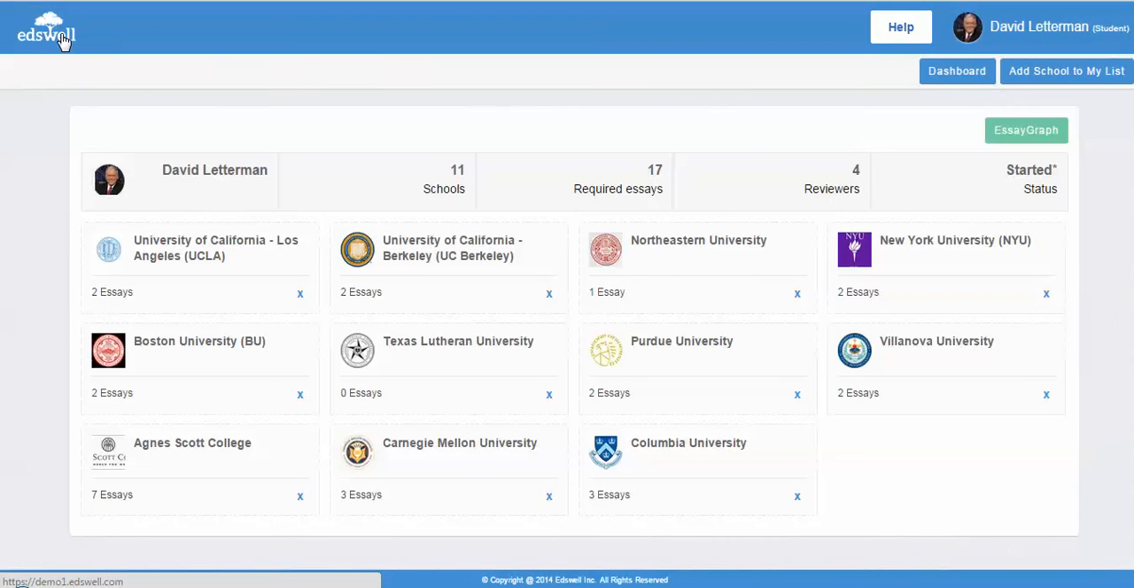So let's take a moment to recap what the Edswell app does. It collects all of your application essay requirements, allows you to easily share your drafts, automatically organizes all of your drafts as well as any drafts sent back to you by your reviewers, allows you to view the differences between drafts, and makes it easy for you to keep track of your most recent drafts, which are always on top. All of this without ever having to create a file or a folder. And there you have it, Edswell's essay management system in a nutshell.